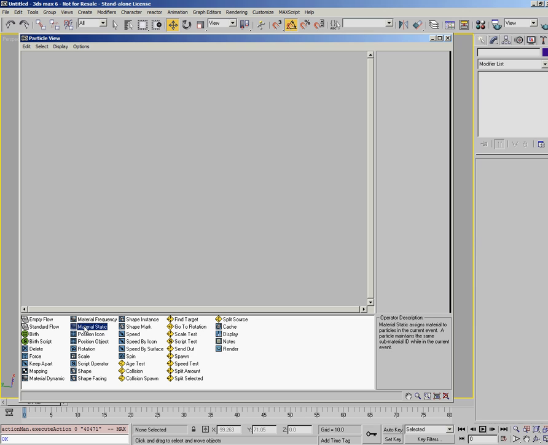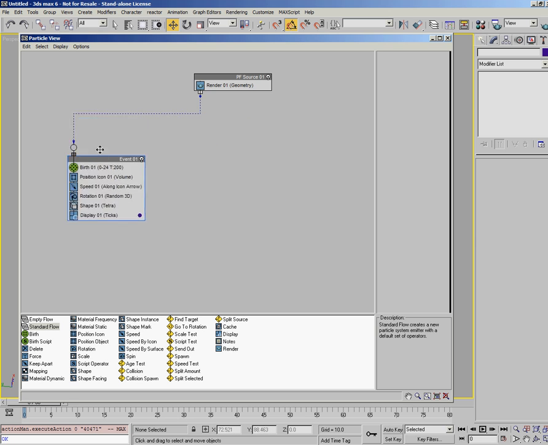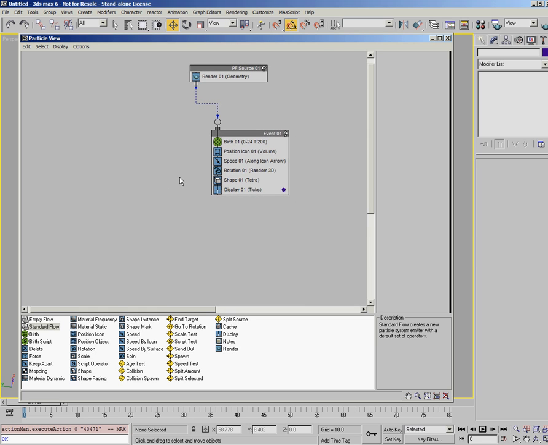Or for instance, you can have a look at our particle specialist series on particle flow, and we'll go into all this sort of stuff in much more detail there. So let's just create a standard flow. Just drag this in here. You can see it's just a drag and drop system, and you can move the different events around a particle flow. It's a very nice interface to work with particles.